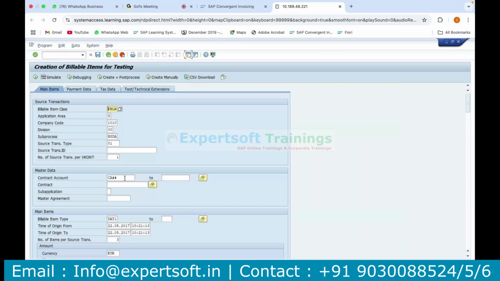So I'm going to create a contract account. This is my contract account. What is billable item class, that I will discuss, and we will even create a billable item class. The billable item class is the place that holds the technical attributes of my billable item. This is the placeholder for all the billable item tables. So the billable item class is the place wherein all the tables for the billable item will be created, and all the billable items will be stored there.